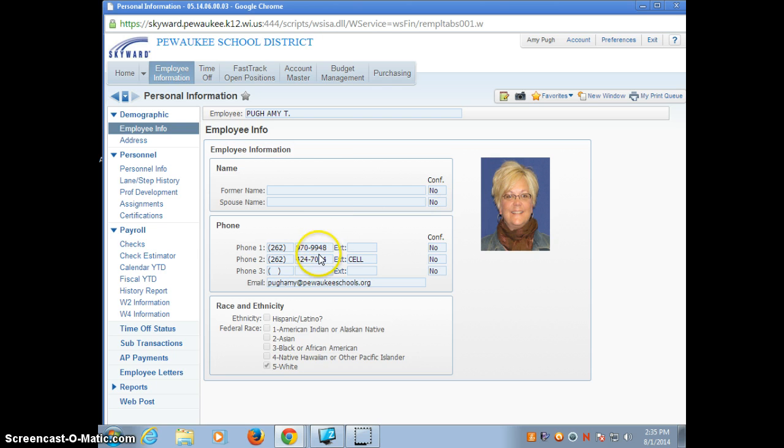But you can check what they have on file for your phone number, your school email, and some other information. And if there's anything wrong, you can certainly contact them and let them know. There isn't a lot of other information here. We don't use a lot of these, but for instance, this payroll information, you can look at checks.